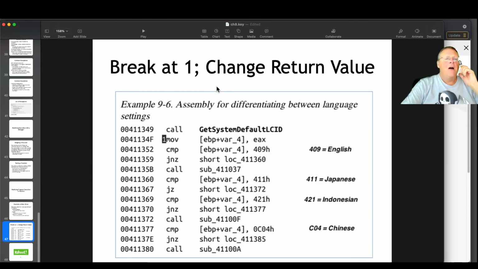So here's what you do. It's going to call this thing called GetSystemDefaultLCID, which is like a location identifier. I don't know exactly what it stands for, but that's the point. Something about the language set on the machine. And if you put a breakpoint here, you can see what it is. And here's what it's going to check. It'll check if it's 409, it's English, it's 411, it's Japanese, this is Indonesian, and that's Chinese.